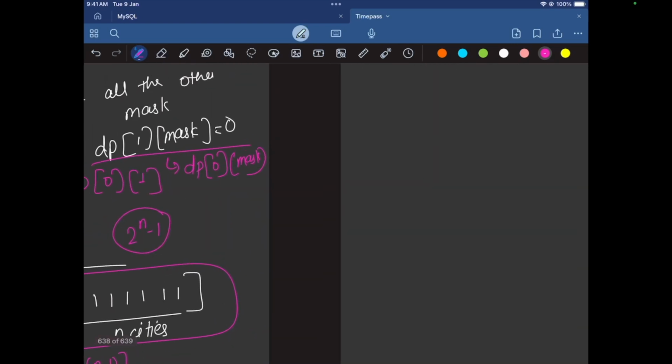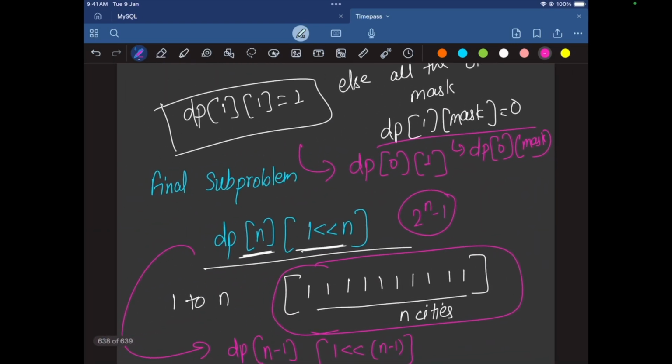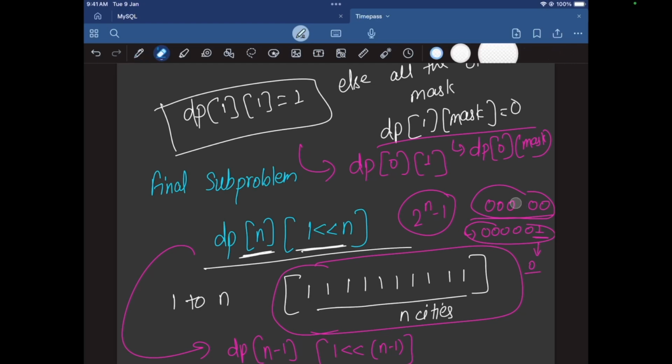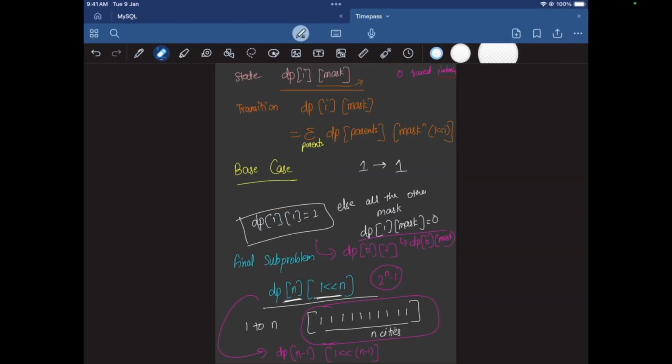And make sure this will not be dp of 0 comma 0. Dp of 0 comma 0 means you have not visited anything, every city is 0, but this is not possible. In our case you have started with city number 0, so you have visited 0. Visiting of 0 is not represented by a mask of 0. Visiting of 0 is represented by 1, that is, 1 represents that you have visited city number 0. So visiting of 0 is also represented by 1.